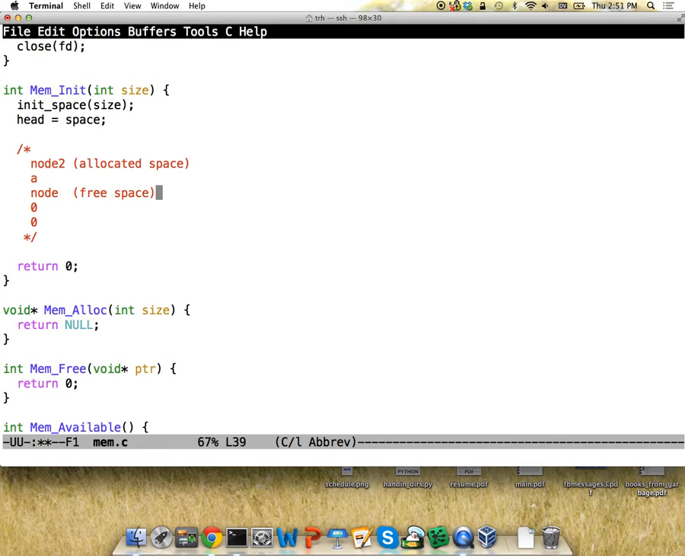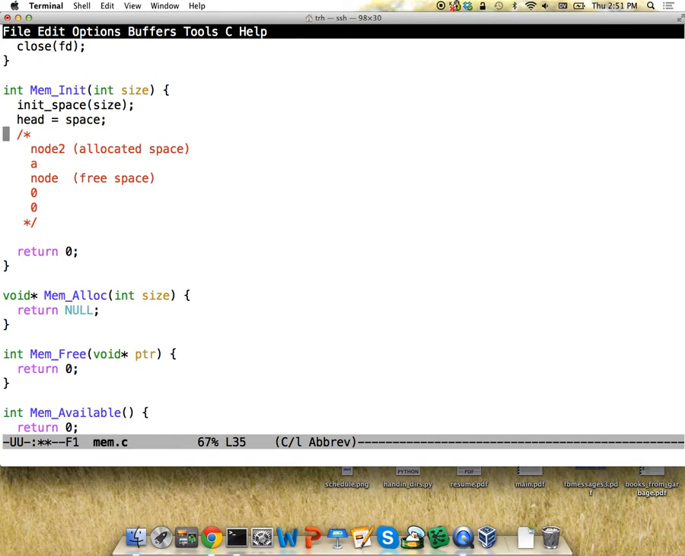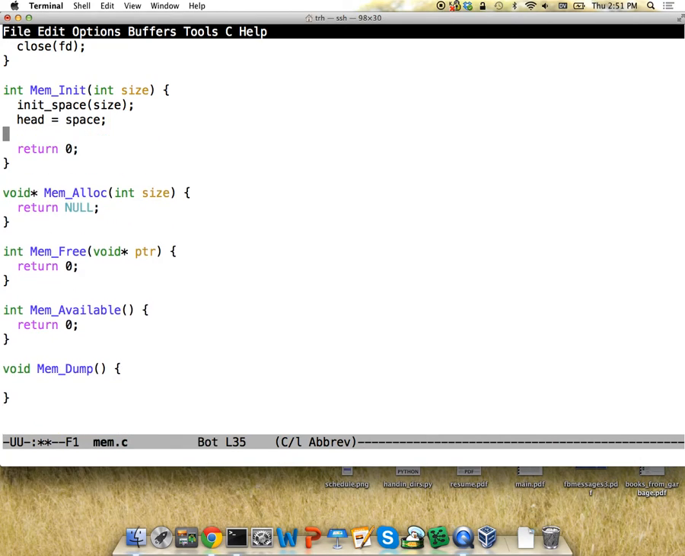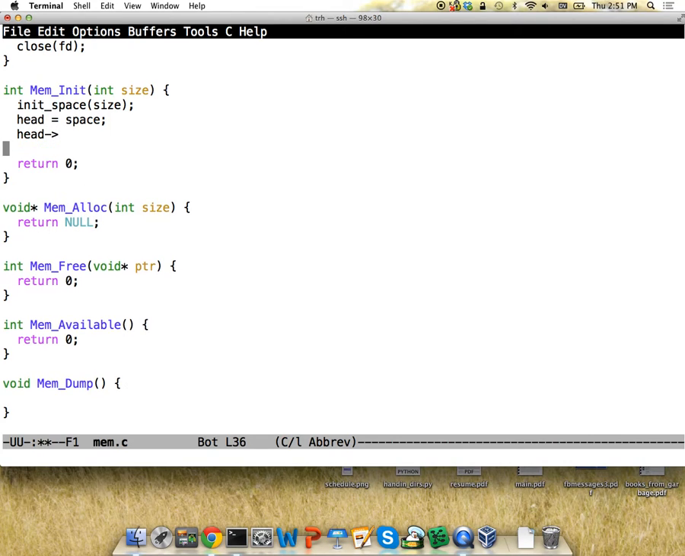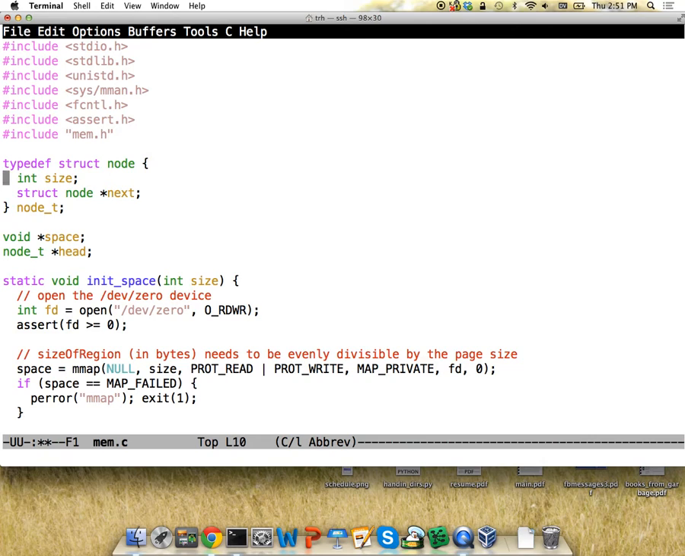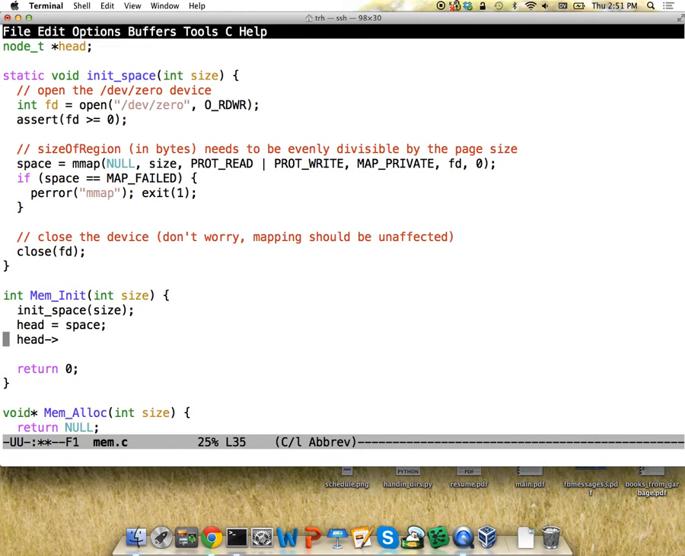anything you need. So when I first initialized this, let me just show you what I might have done. I might have said the head, and then what was my variable? I want to say the size of this thing. I might say the size of this equals the total size minus the size of my node itself, and then I can keep track of that free space. Any questions so far?